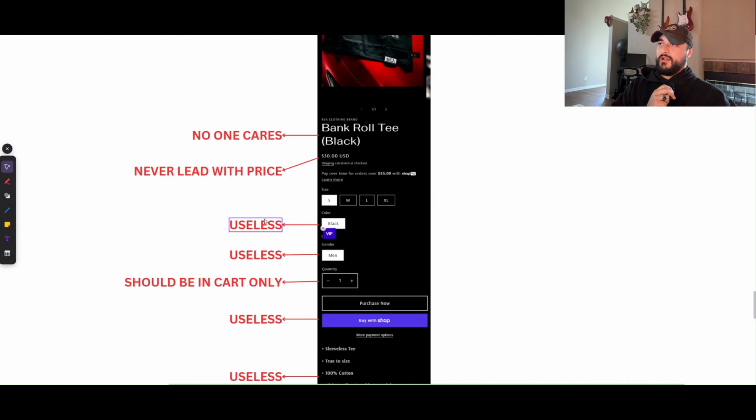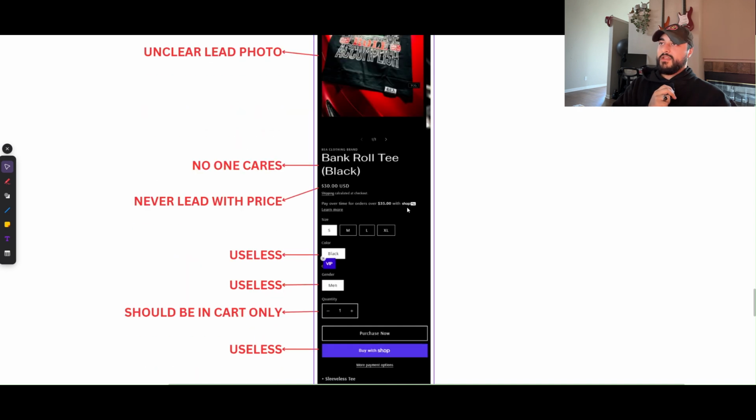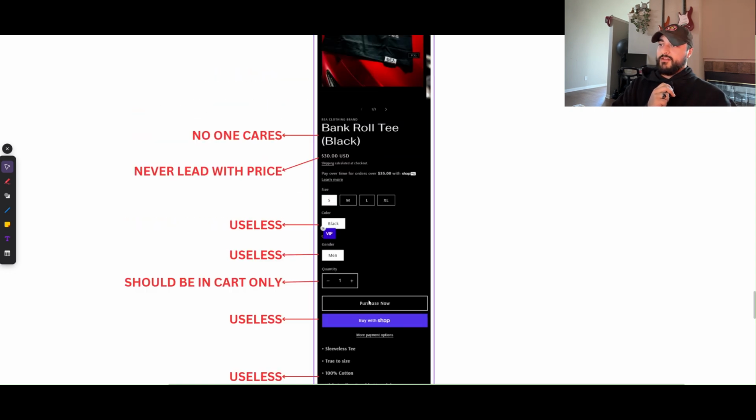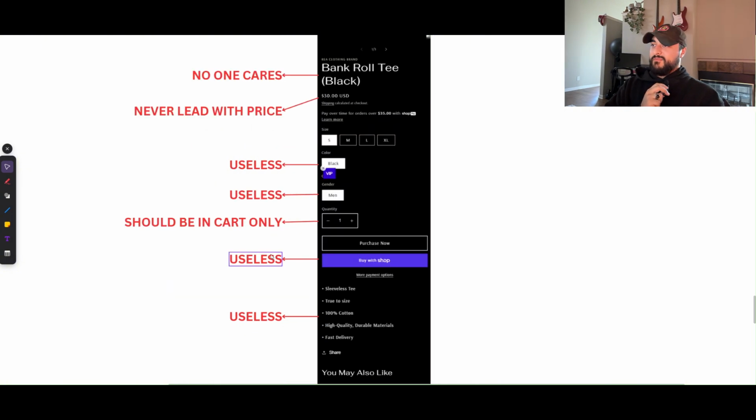You want people on the product page to add it to cart as fast as possible. That's the function of this page. It's only supposed to get someone to click the add to cart button. That's all it's supposed to do. And so I'm going to show you in a little bit that I usually put my add to cart button at the top. And I'll show you exactly how that works, because that might sound kind of funny, but I'll show you. The buy with Shop is useless.